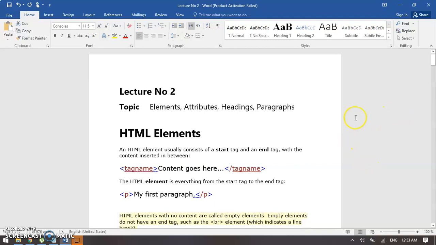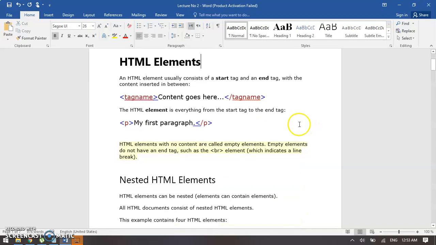Hey there, so this is lecture 2 and we have topics of elements, attributes, headings and paragraphs. Talking about HTML elements, they usually consist of a start tag and an end tag with the content inserted in between. I've told you about this already.